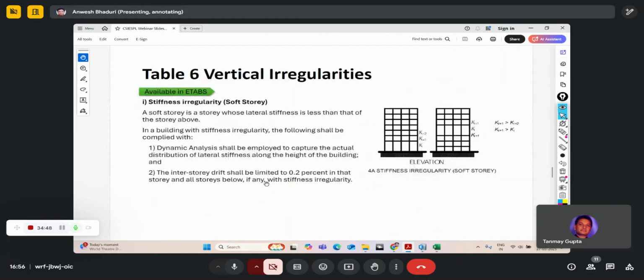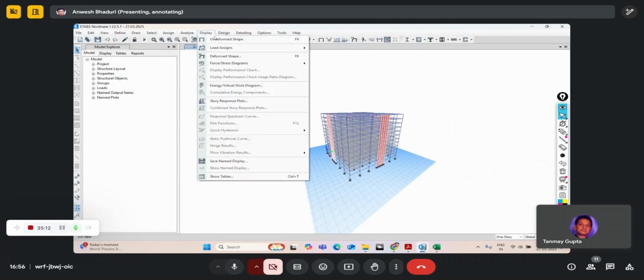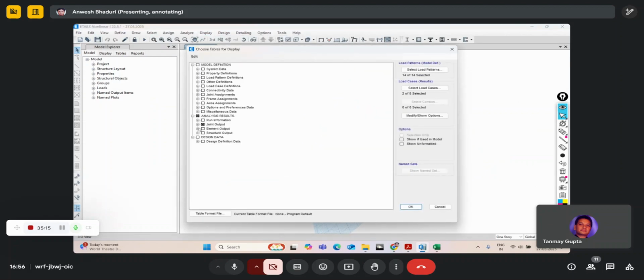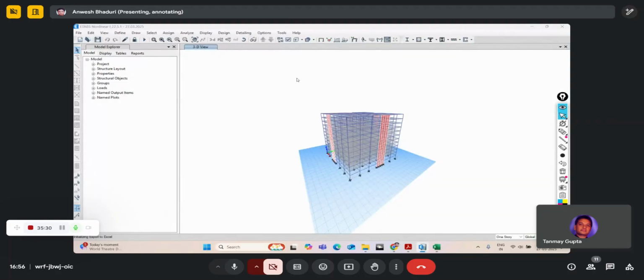Now, if you just go to the last slide over here. You can see here for checking different things we have different tabs. Now, if you need to check the soft stories, we can always go for story forces or story stiffnesses. You can see from the Show Tables option here, you can check the story stiffnesses, then export it to Excel.